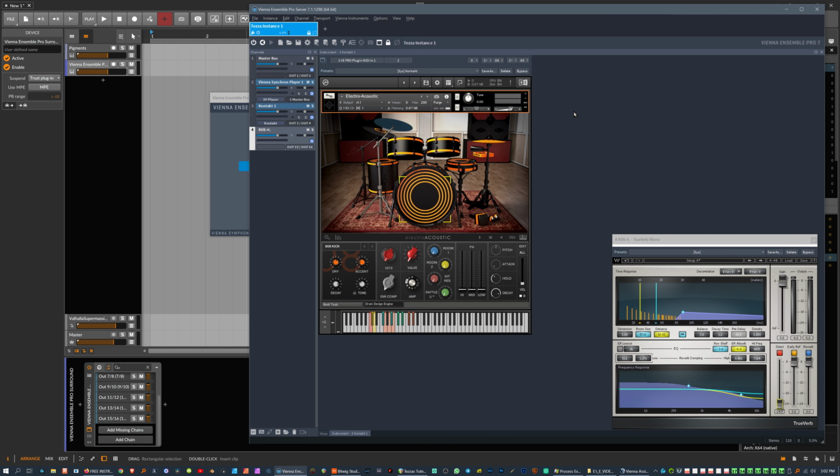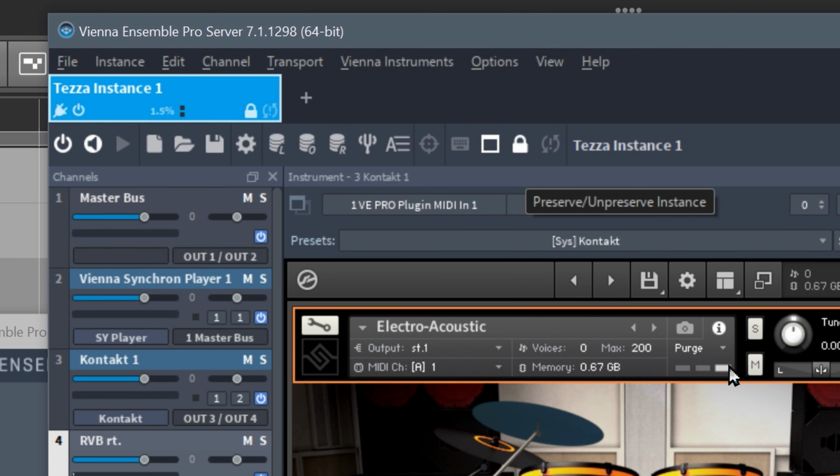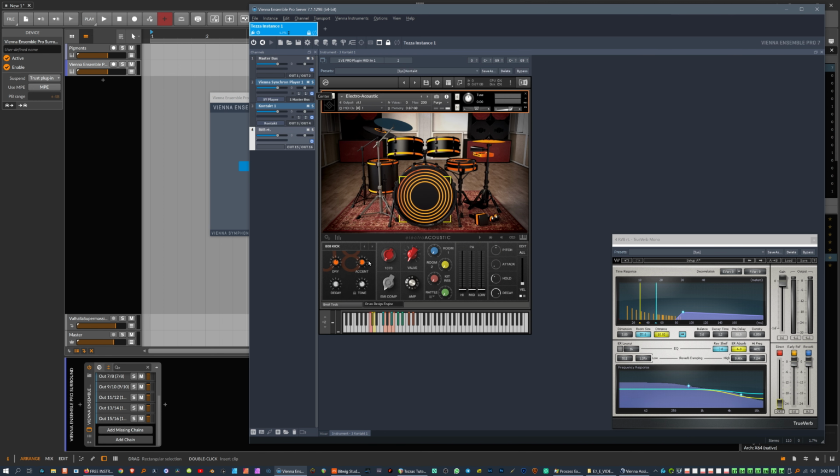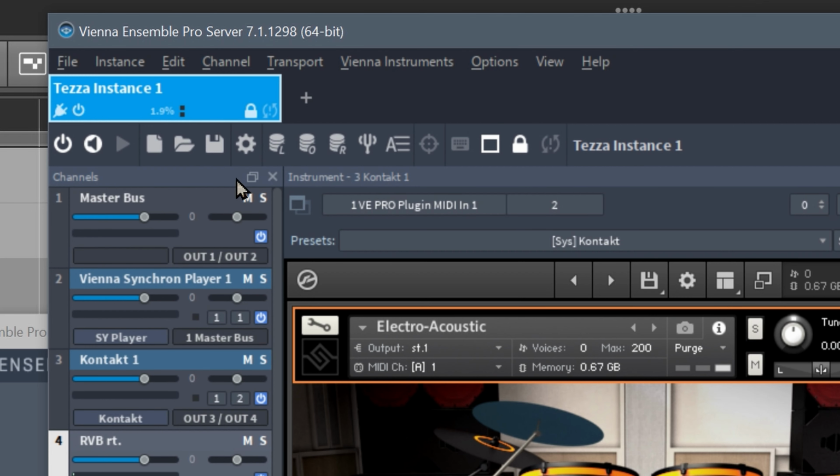Here's an interesting thing though, okay? This lock here means that the server is going to lock the configuration of everything within this instance at least. There's a lock here that's on a per instance basis.